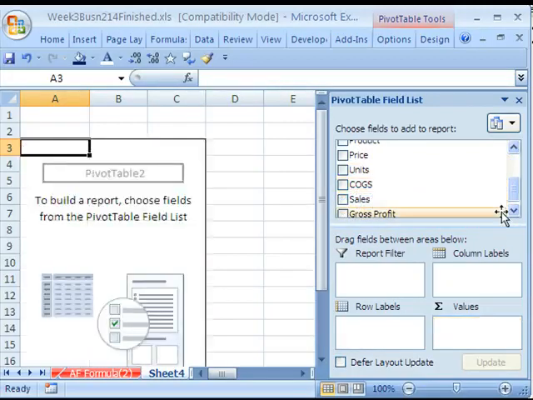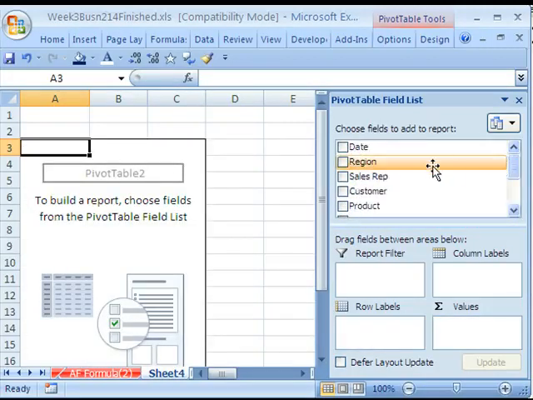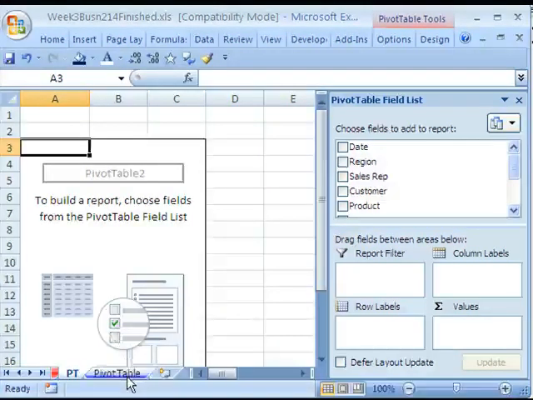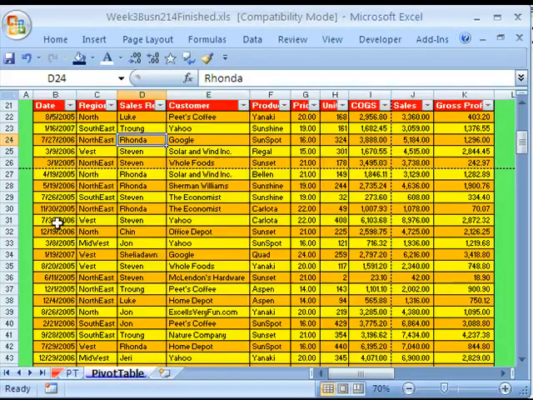And now I want to show you how to group by a date. Now remember our data set back over here. Actually, let's name this sheet right here. Double click it, and I'm going to call it PT for pivot table. Notice here's our data, right? There's our data. Notice we have dates.